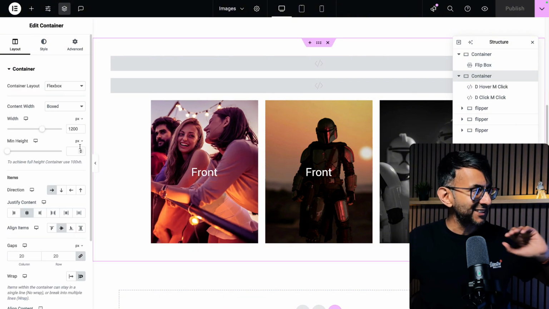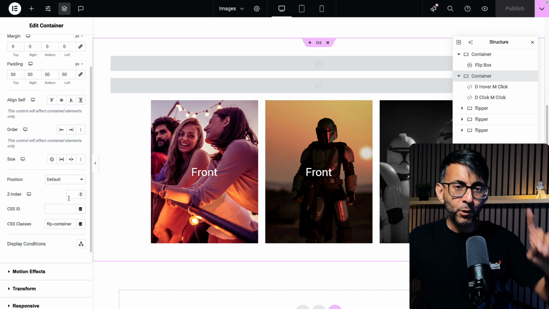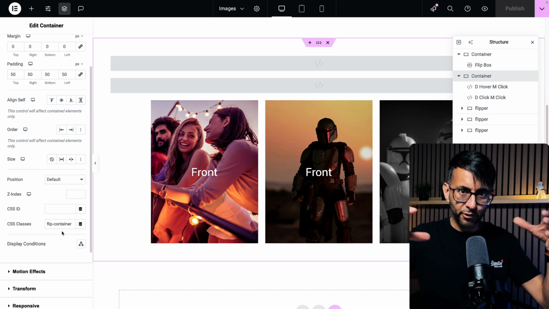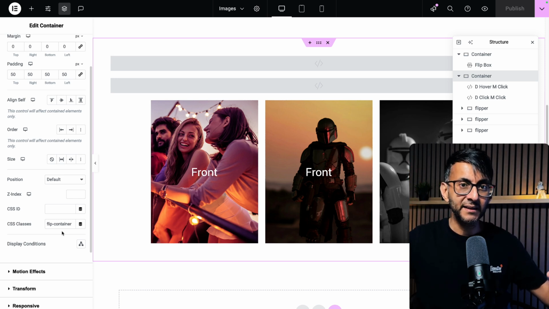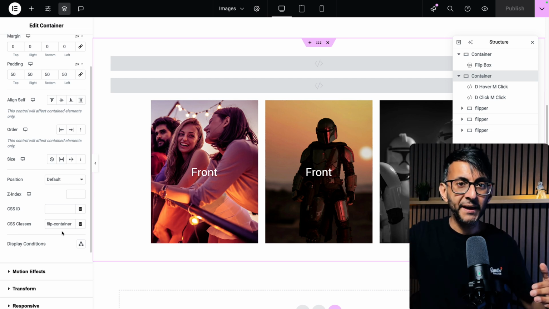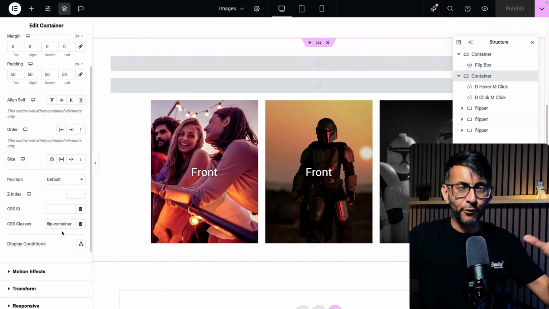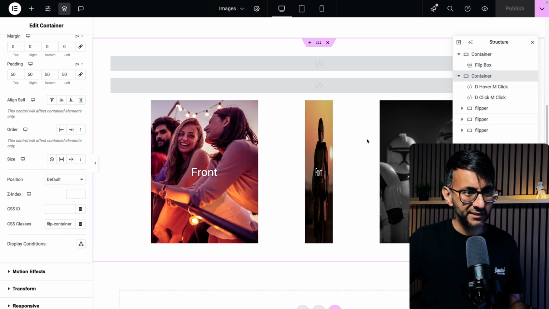I have got a standard container, okay? 1,200, set it as a row, a column, whatever you want. But the important bit is that this has the class name flip-container, okay? So wherever you're going to build your flip cards, make sure that the parent container, in fact, it doesn't have to be the parent container, it could be a child within a parent, but make sure that at least the container holding the flip cards is called flip-container.